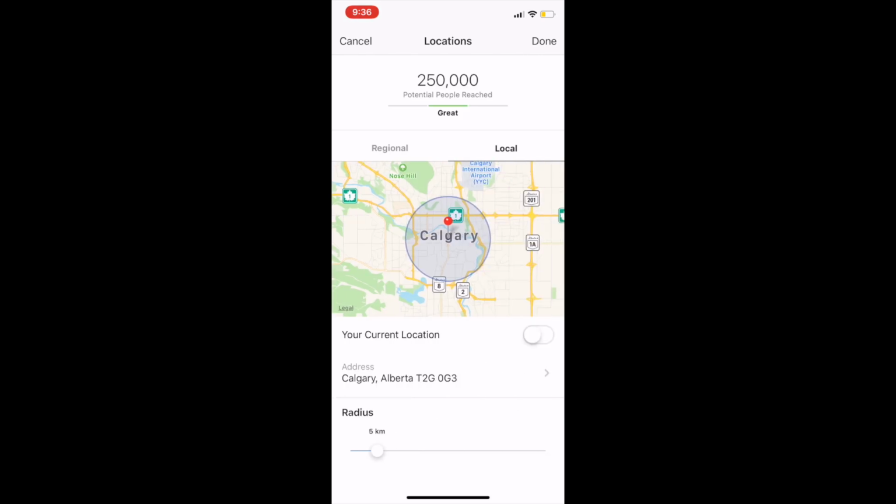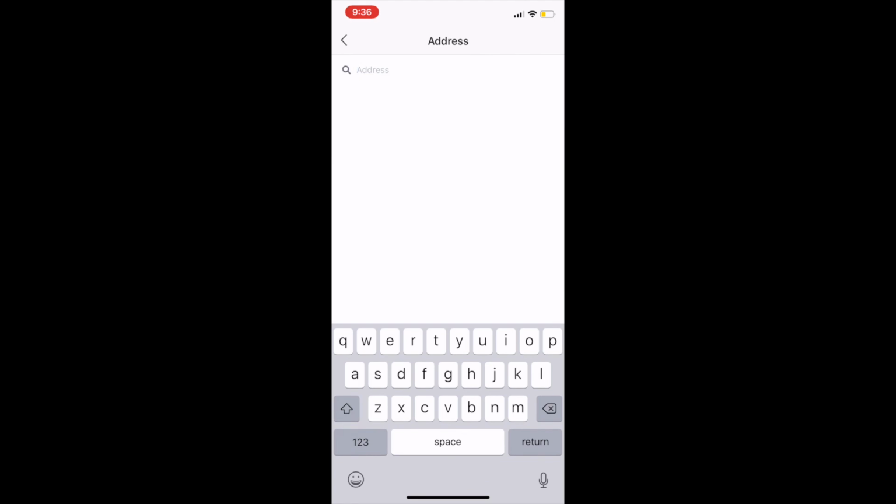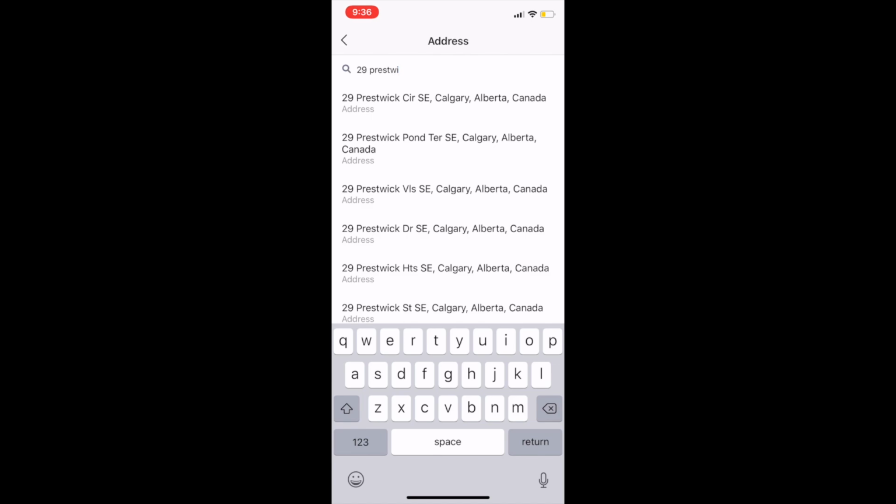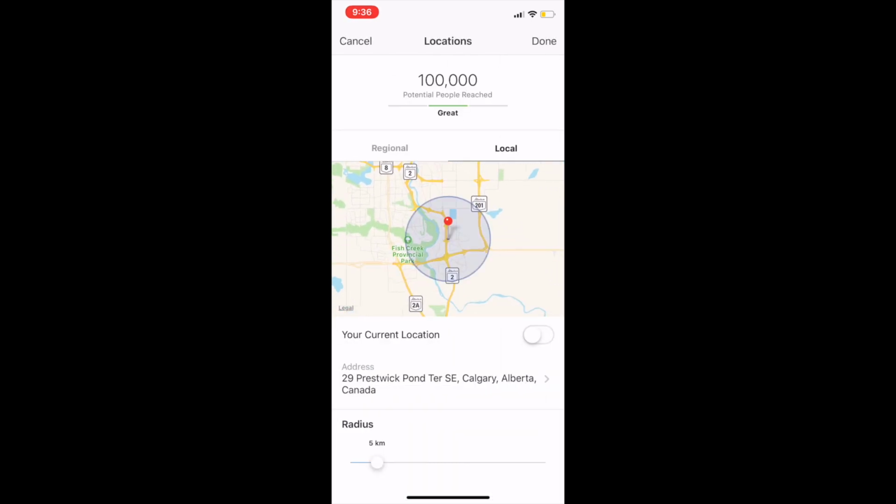So right now, you can either toggle on your current location, or you can put in an exact address. So you can actually put in an address of a property here, and it will take it directly to your address. So if we just go, we'll just choose this random address here. You can see here that it just moved to that address.